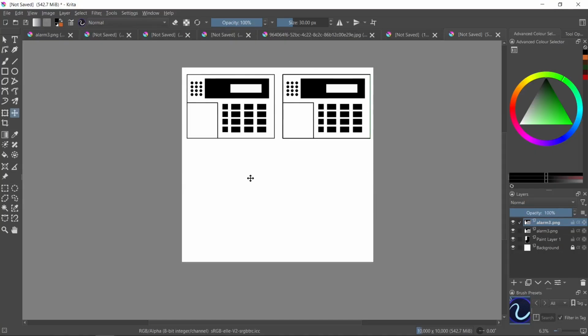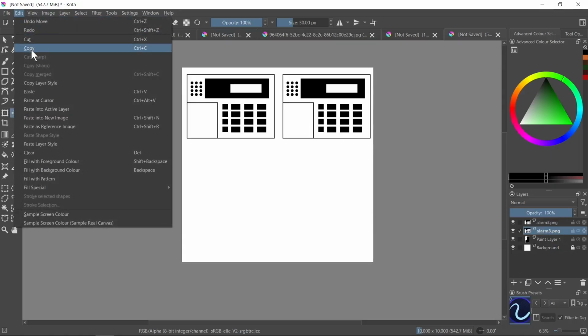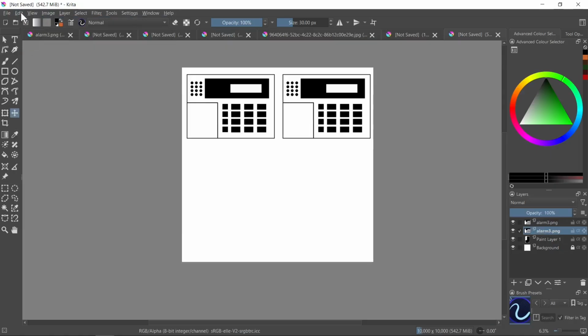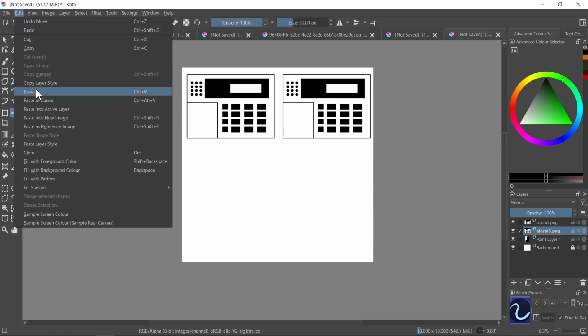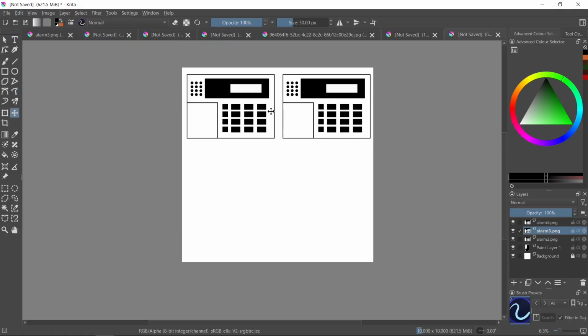The second method is based on tabs. We need to select the layer that we want to copy. And after that, we need to go to Edit and click Copy. Then we need to go to Edit and click Paste. Then a new layer will be successfully added to Krita. And again, we will be able to move this image to the downside.